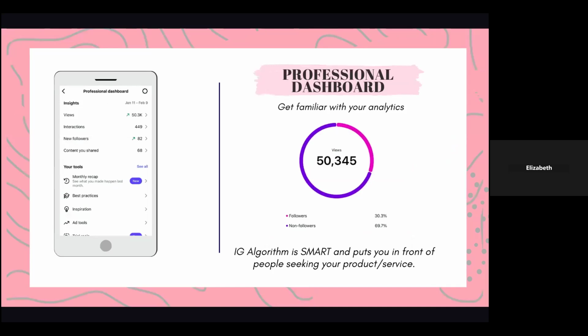On your main page, if you're on a business account, you'll have access to your professional dashboard. This is your analytics. You want to be very familiar with this. It shows you your views, who's seeing your views, what time they're seeing your views, and it allows you to filter which content is doing best. It takes at least, I think, 3 months to build a good history on Instagram for it to properly read what your content is bringing in.